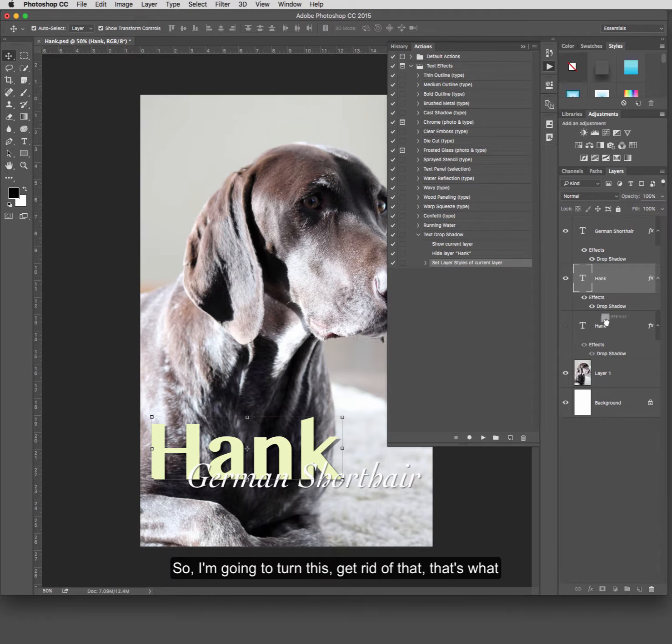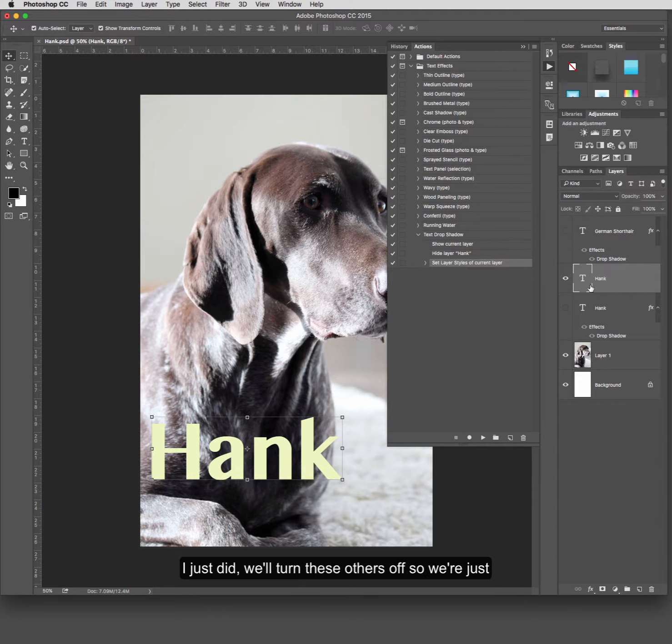So I'm going to turn this, get rid of that. That's what I just did. We'll turn these others off. So we're just looking at this one text. Okay. And if I wanted to, I can delete this and start all over. Would have probably been better off to go back and edit, but I'm just going to show you the proper way to start an action.